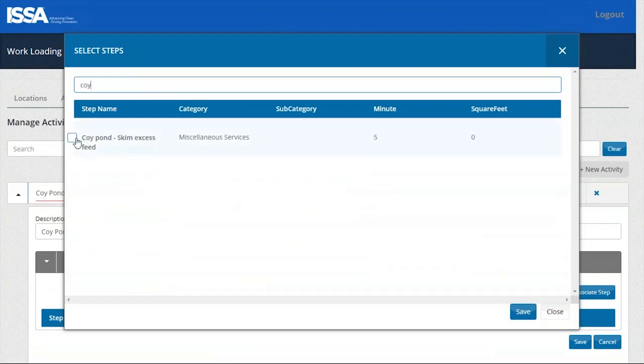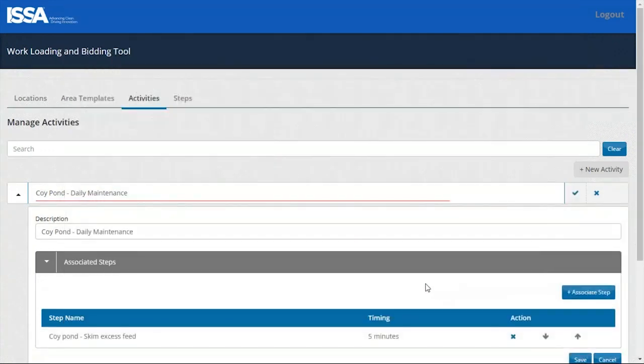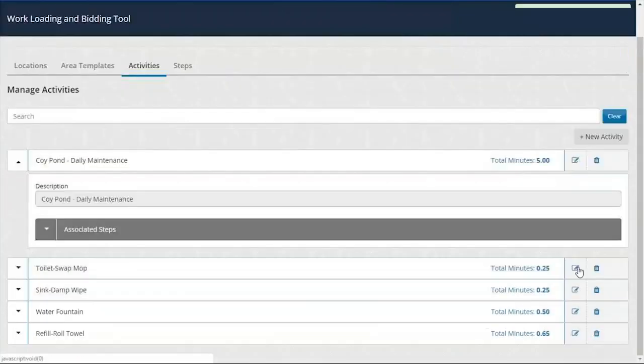You can both scan through available steps and use the search bar to enter a subject or a partial search term to find what you need. Click on the check marks to include any and all required steps for each activity and click Save to finish the activity. Continue adding the activities you will be entering throughout your cleaning operation and the steps you will associate with them.